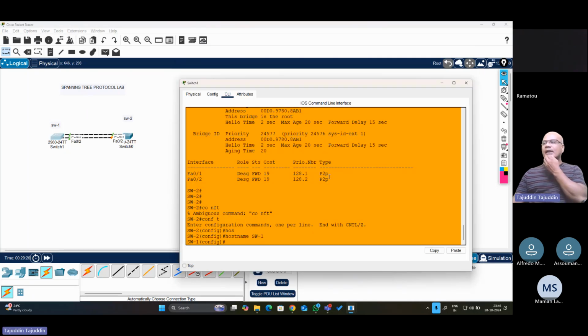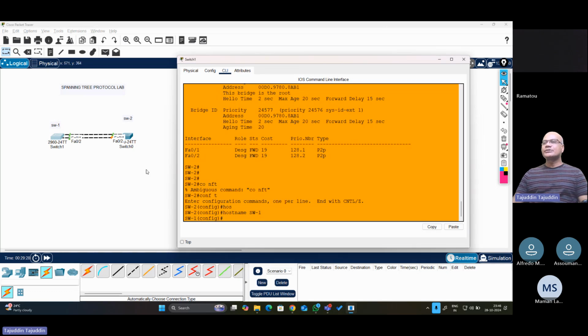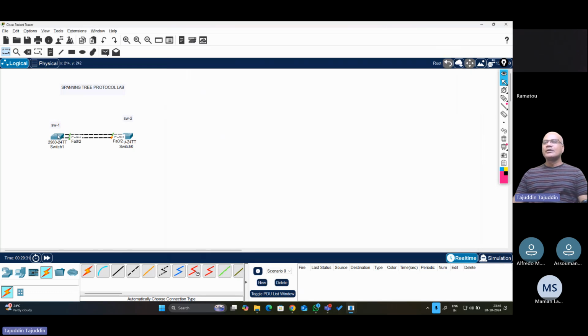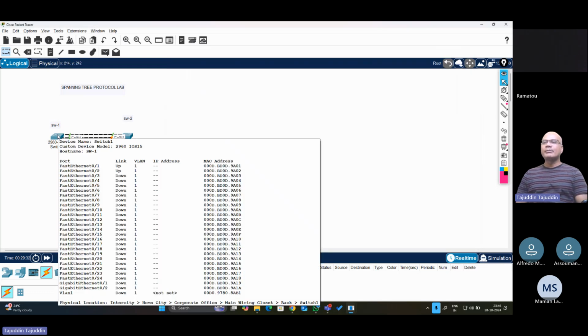So how to create the VLAN? Because we cannot see any ports here. If you click on the icon, it will show you the list of available ports. You can see there are 24 ports and 2 gigabit ports. You can see VLAN 1, which is the native VLAN. We haven't created any VLAN, we just have VLAN 1 available.